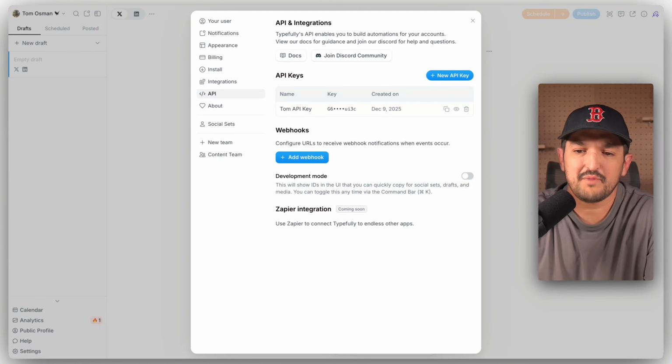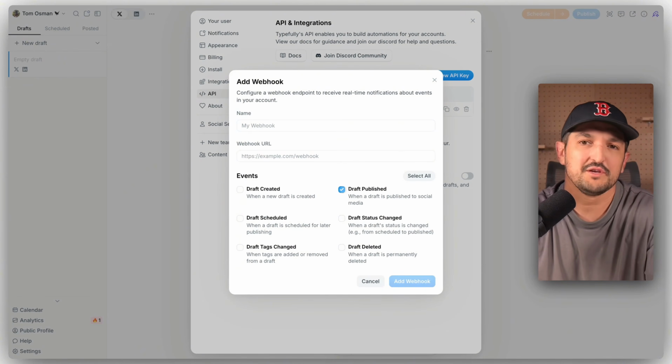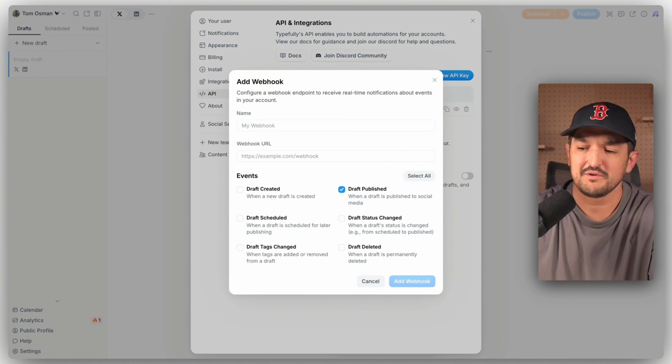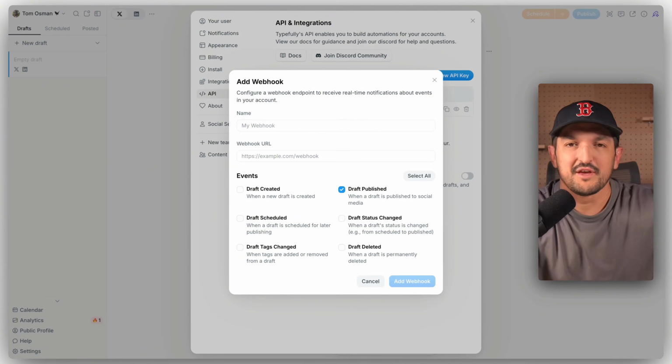If we look back at the API section of the settings menu, you can now grab a new API key. You can even create a brand new webhook. So if a draft has been published inside of Typefully, you can maybe send this into another part of your ecosystem and maybe update another system.